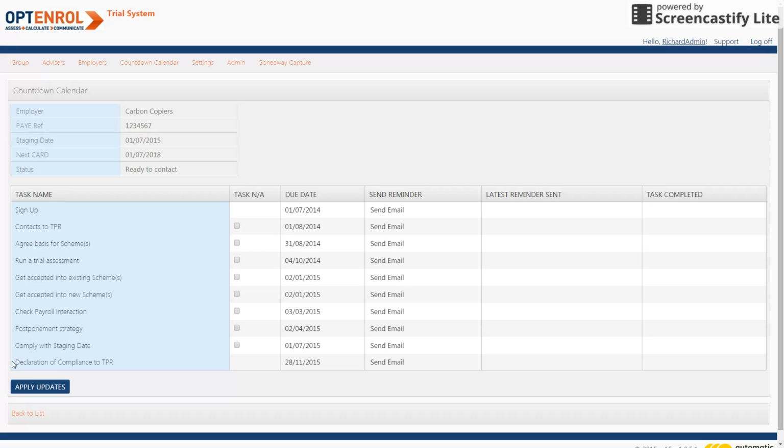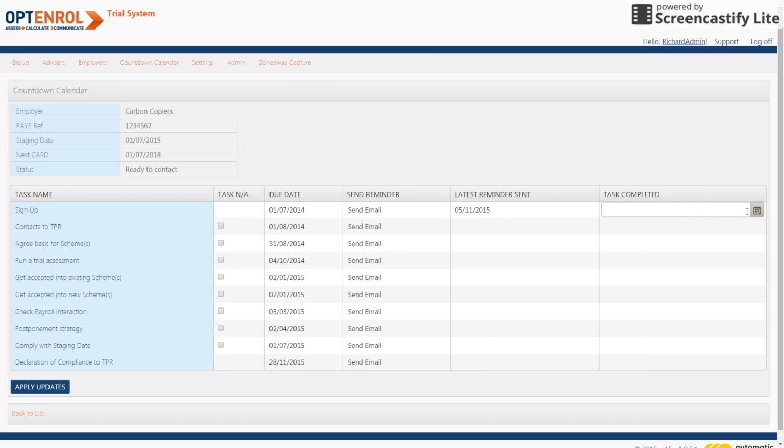So for each of these tasks, there is a due date based on their staging date. And to get started, you would want to send an email to them to remind them that that task is due. So to do that, there are predetermined templates for each of these tasks. And to do it, you simply click on Send Email, and an email will go off to that employer on today's date.